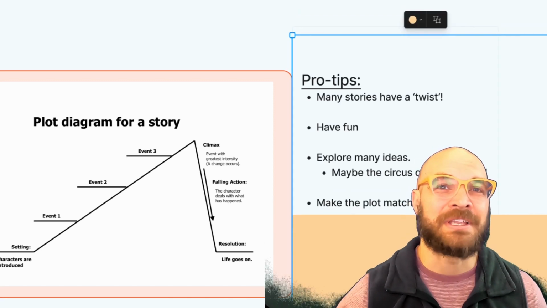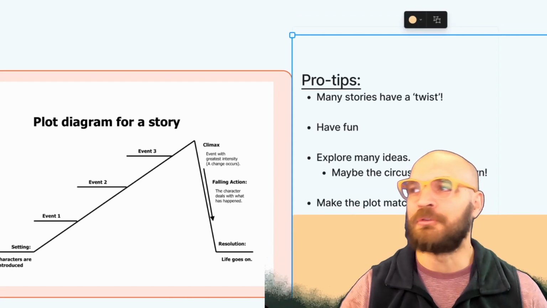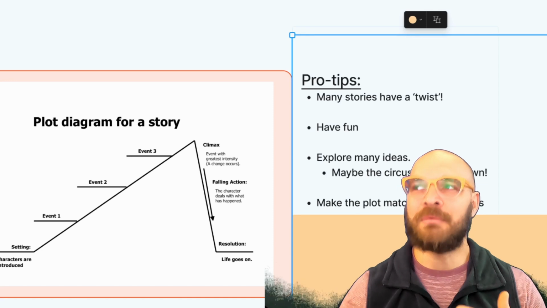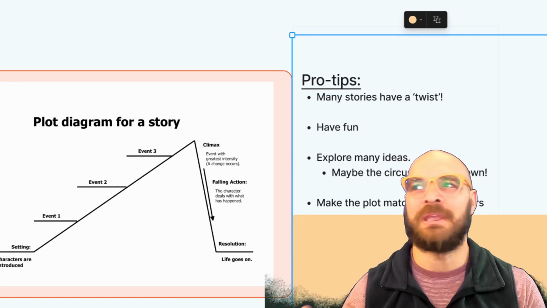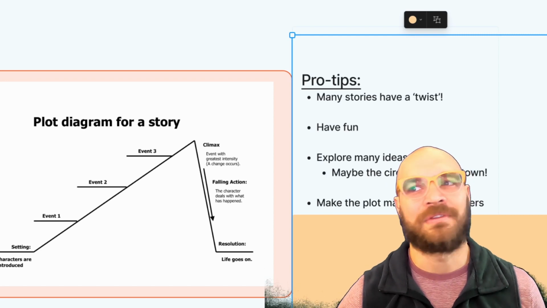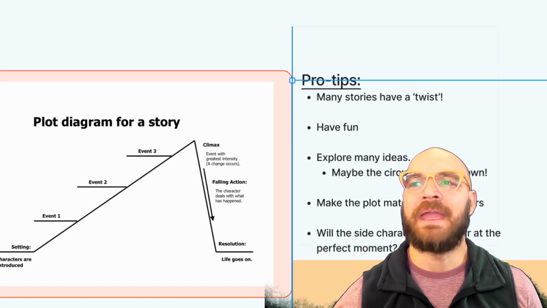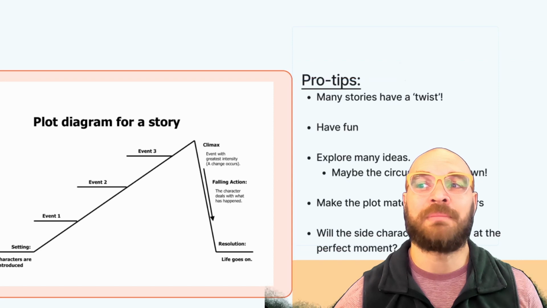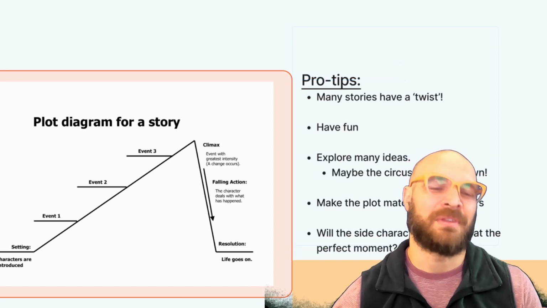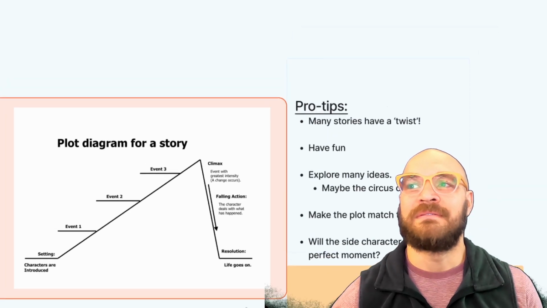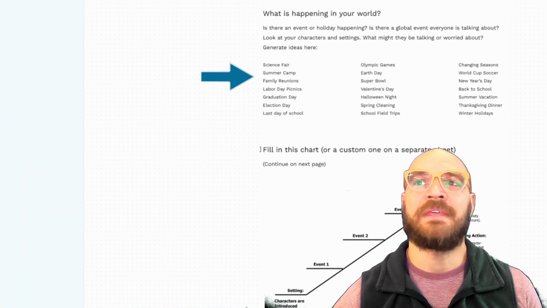Make the plot match the characters. If you talk about characters being super strong, then you should probably have some sort of plot that uses their strength. It shouldn't just be something that totally ignores it. And maybe a side character will reappear at the perfect moment to save the day. That often happens in stories. So that's another option.